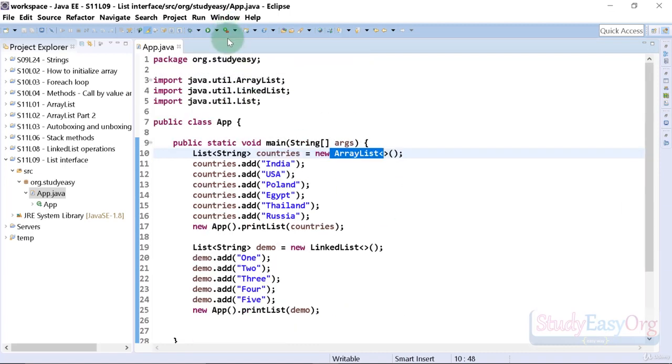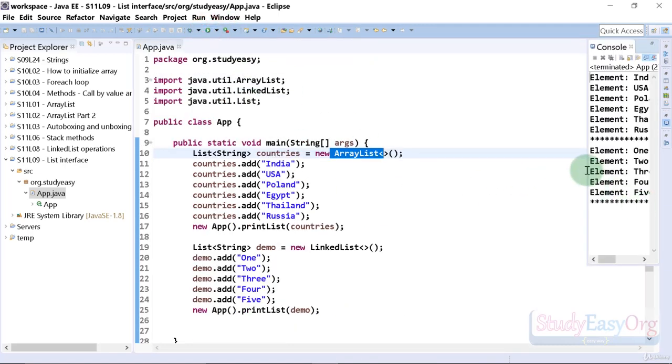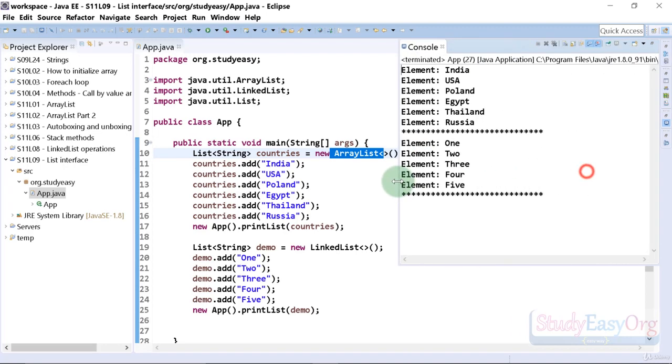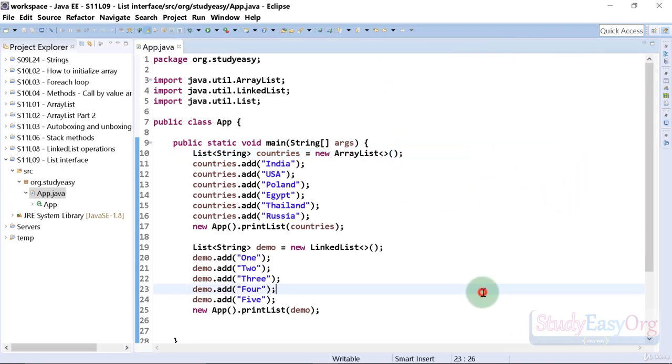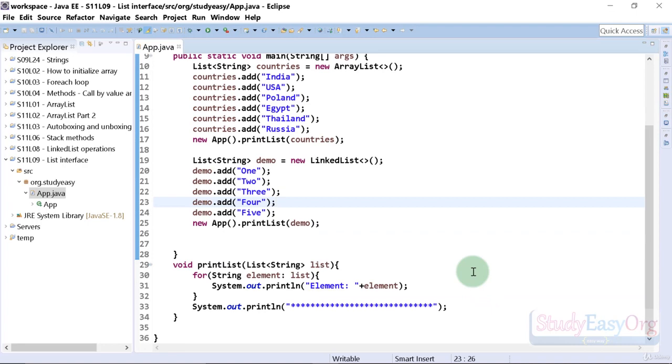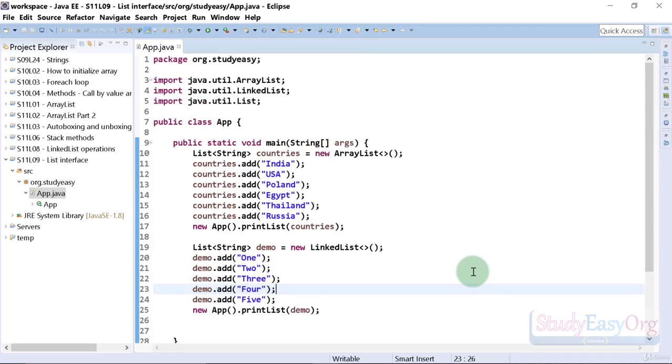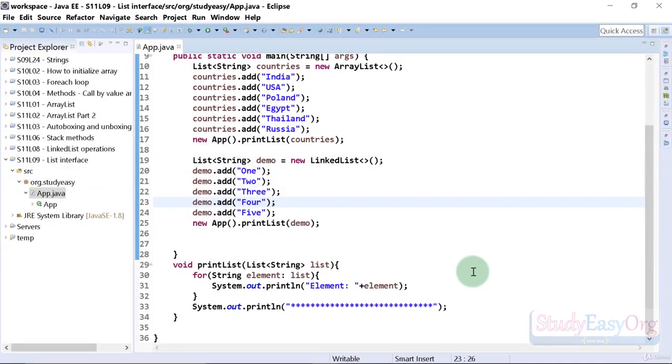Now again, if I execute the program, the output should be proper and it should give us the expected result. So this is cool, and this is all about the interface list. And moving forward, there are a few more things related to the list which we will discuss.